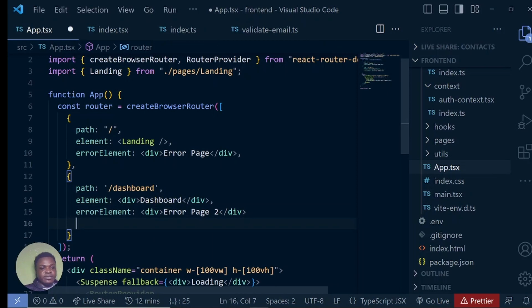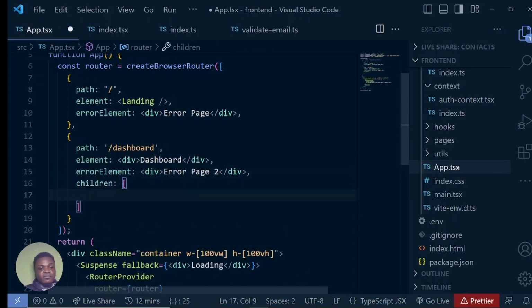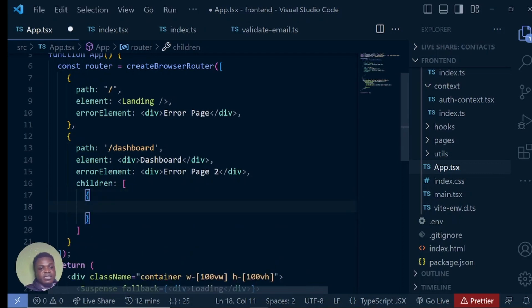Now, one other thing is, since it's a nested page or a nested element, we are going to say children. It's going to take children. I have to add comma here. I keep forgetting to do that. Say children, and this children is going to be an array of objects of different paths again, just like this one here.